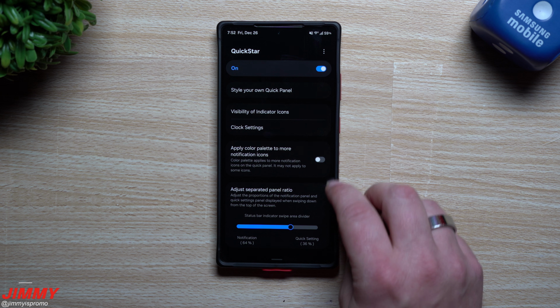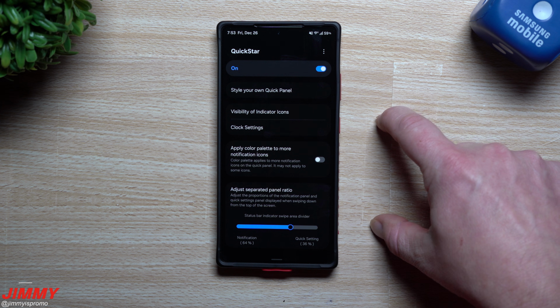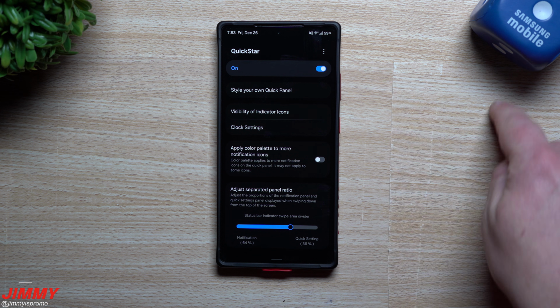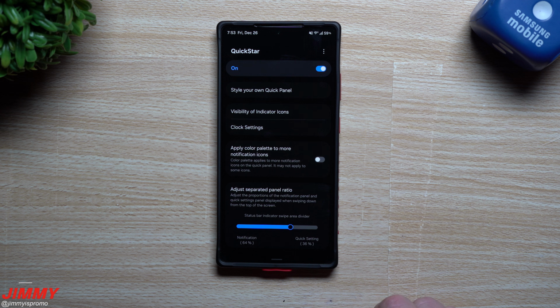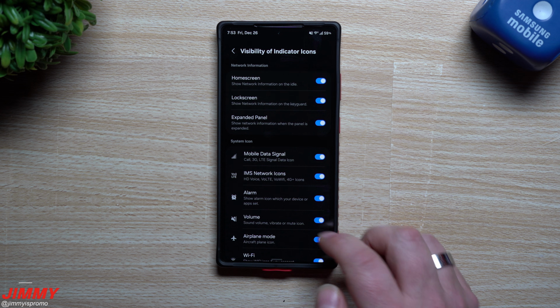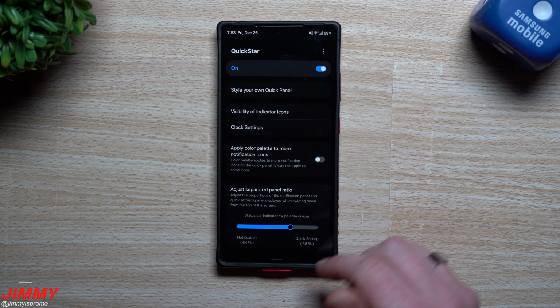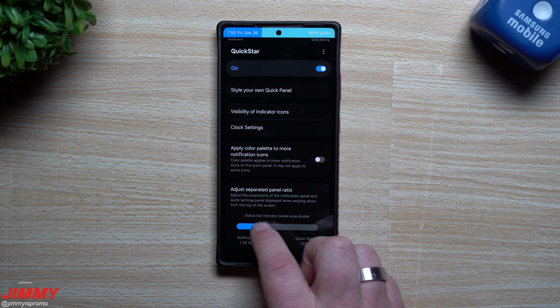Again, the portion that we don't have is that grid where you would go from wide or normal or narrow, and it just brings in more of those quick settings towards the very top. You can also change your visibility of some of the icons up there. So if you want to take some of those away, and then here is that status bar indicator swipe. So this is what it looks like.